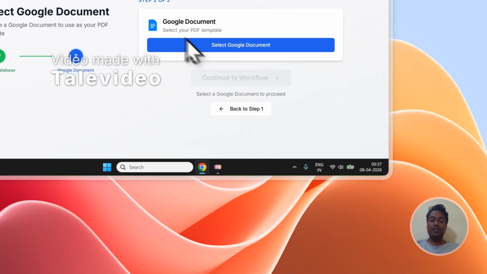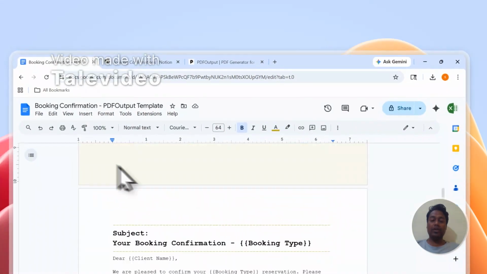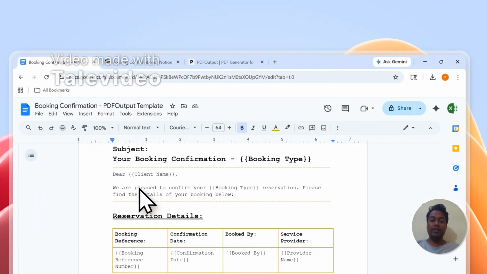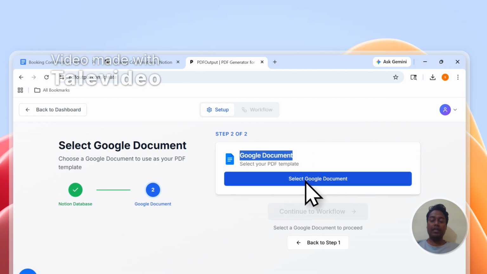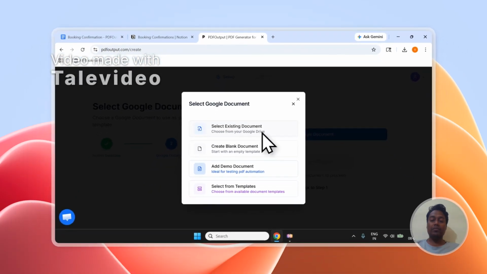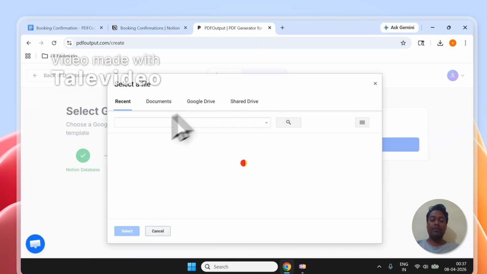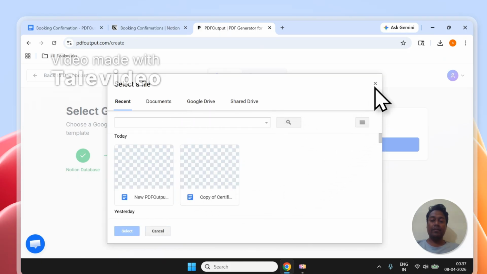Click on next. The next step is adding a document to the setup. Notice I'm going to use this booking confirmation Google document template file. You can click on select Google document. If you already have any existing document which you want to use for the automation, you can go with the existing document option. This will allow you to select the document from the list of documents that is already available.